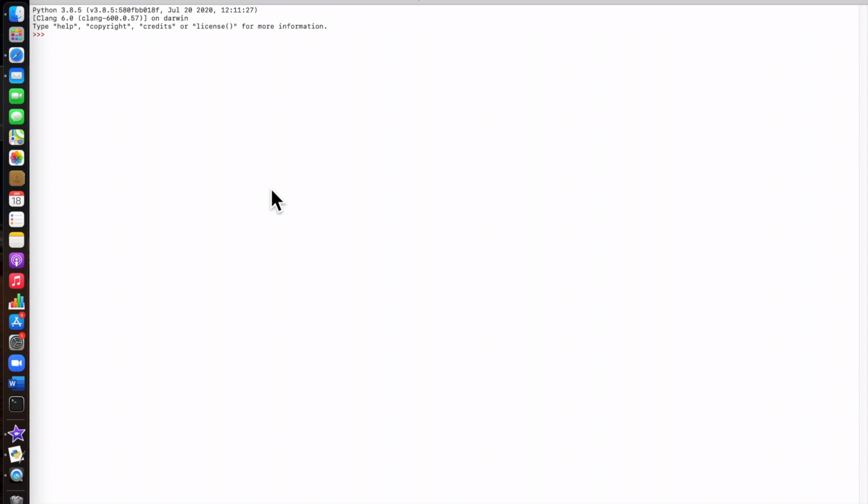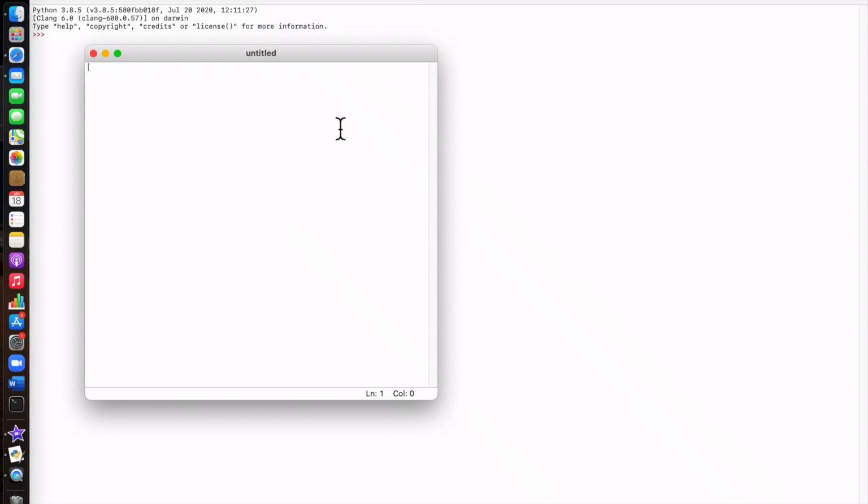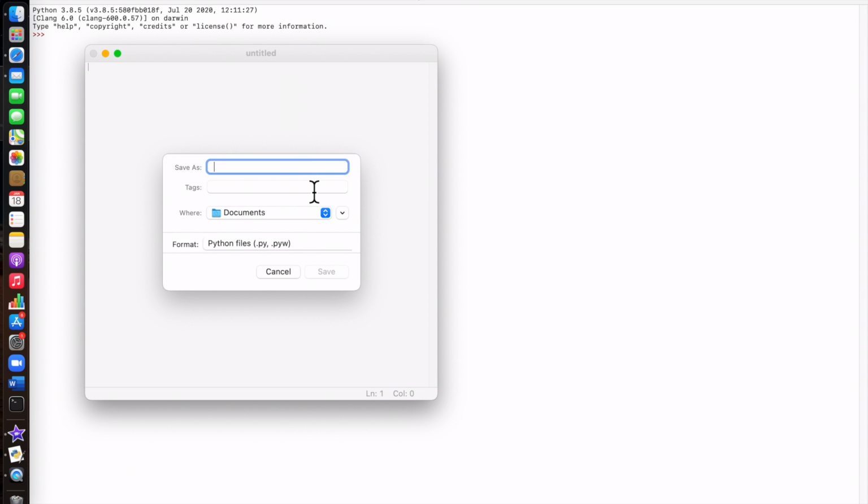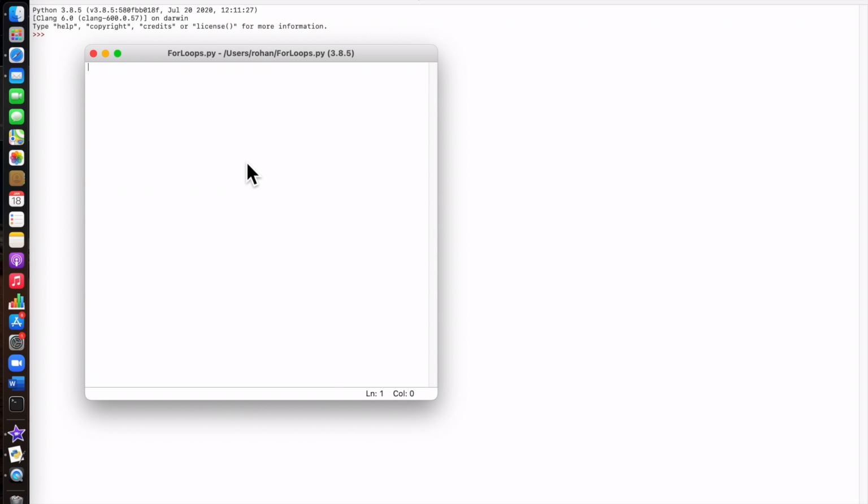Let me first make a file so I can demonstrate this example more easily for you. I'm going to name it for loops. Okay, I'm going to save it to my file. So I named it for loops. First I'm just going to give you a quick example to give you a little more understanding of a for loop.